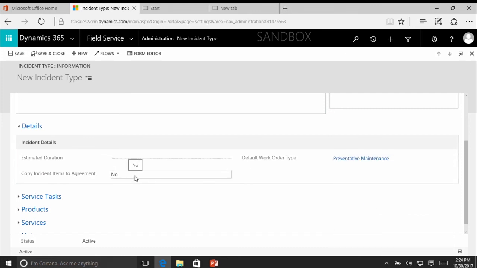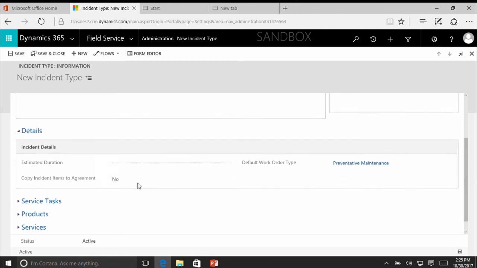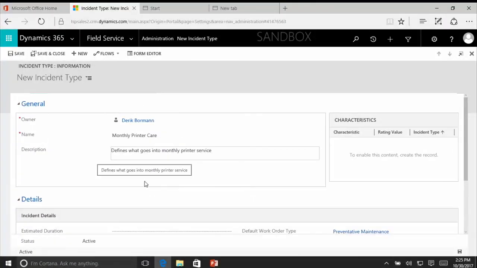Now we haven't really had a chance to work on agreements yet, and we'll talk about agreements in just a couple more modules. But think of an agreement as a way to automate scheduling of things that need to happen on a reoccurring basis. And one of the things that's nice about agreements is I can copy incidents or tasks that are associated with an incident automatically to work orders that are created via an agreement. And so that's where this allows me to say, if I'm creating an agreement, do I want to copy that information automatically? Now in this case, I'm going to just go ahead and leave it where it is for now, and I'm going to go ahead and hit save.